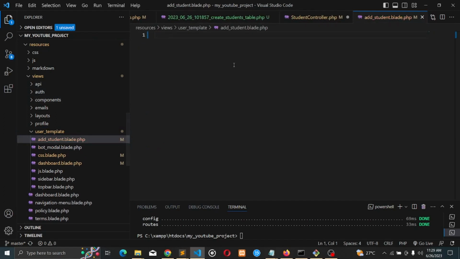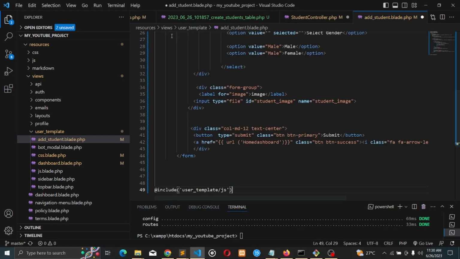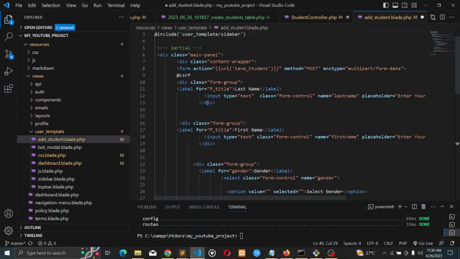So once you save it, I'm going to paste some HTML code here now to save time, but I will leave the source code under the description where you can download it from my GitHub address.